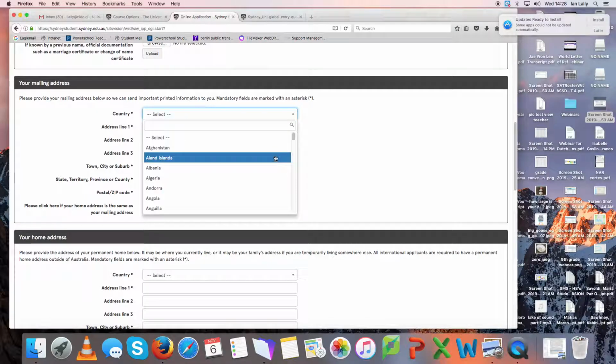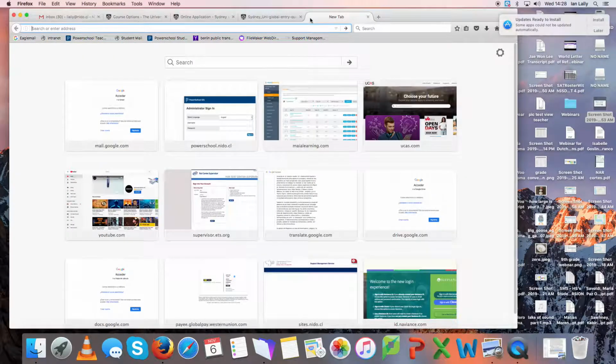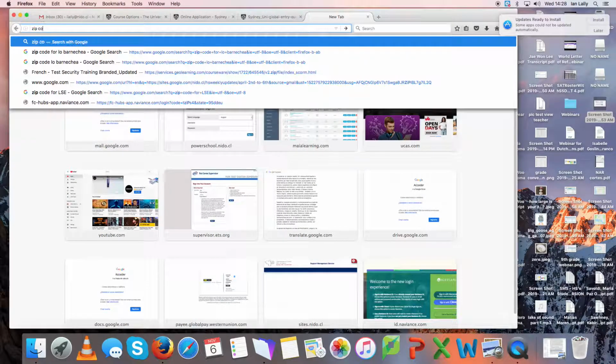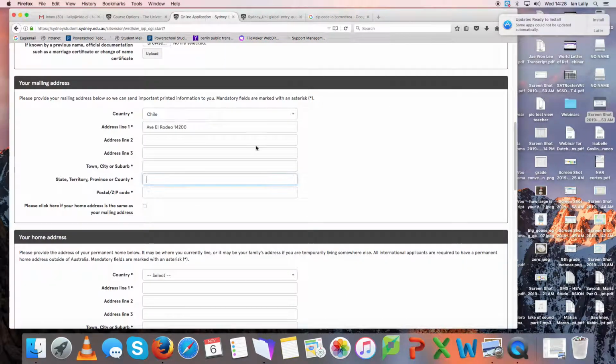Mailing address, you're going to go ahead and put in what your Chilean address is. I'm going to use the address of the school. You should be filling this out as I'm filling it out. Our addresses in Chile are super short. You do have a zip code that is required. So how do you find it? You just search zip code, Lo Barnechea, and it comes right up. Bam, that's your zip code. Cut it, paste it in. Bam, there it is. Okay.